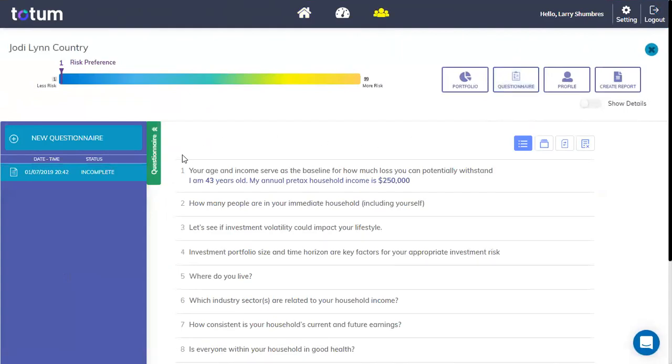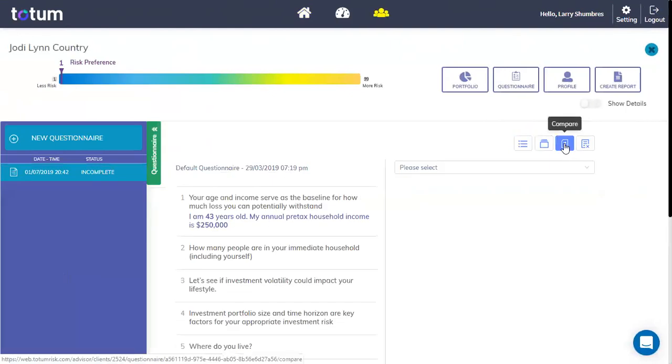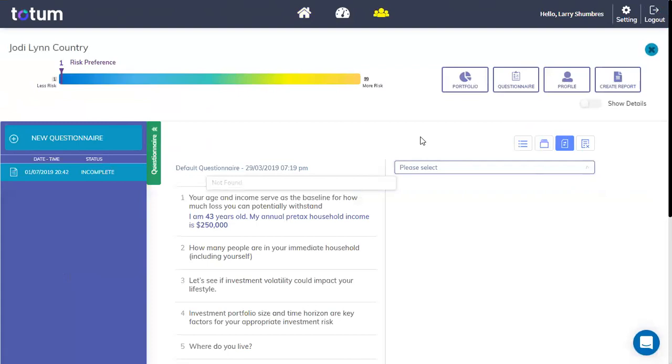We do timestamp and archive all questionnaires, whether they are complete or incomplete, and then you can review them year over year. Here on the right, I would select compare to look at year over year, or if I have a husband and wife take the questionnaire, I can do that as well. The only difference in the questionnaire would be the preference score would be different if a husband and wife were to take it. The risk capacity score will be the same.